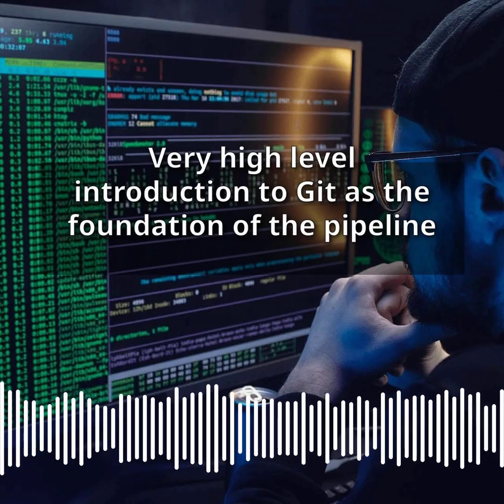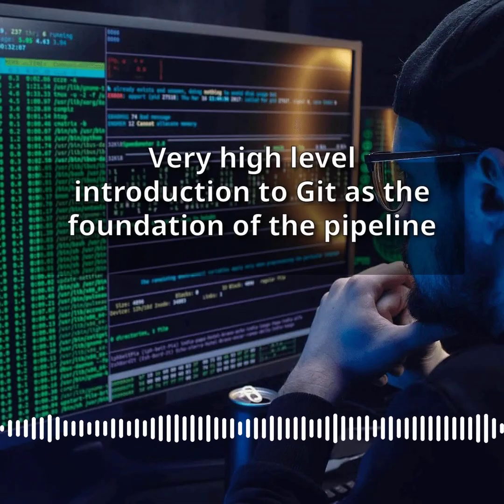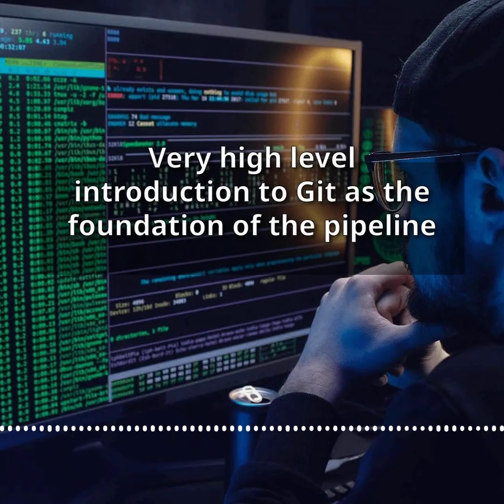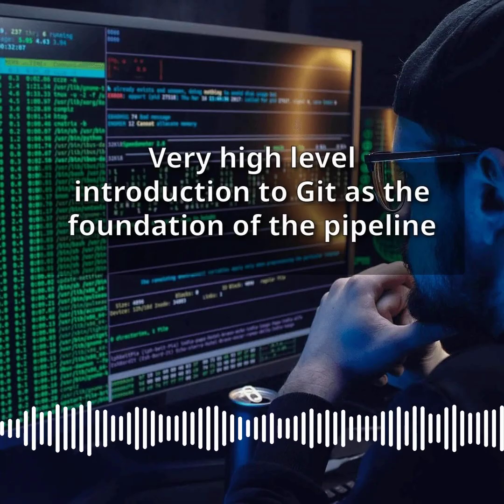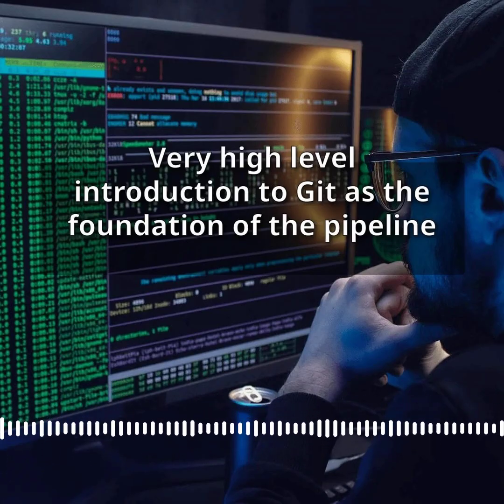The command git clone followed by a remote repository address downloads a complete copy of that repository to your machine. For example, if you want to work on an existing project hosted on GitLab, you clone its repository to get all the files and the complete history.